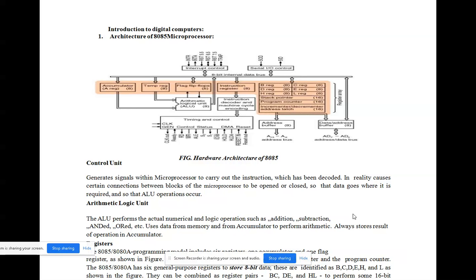So the 8085 microprocessor architecture is given here. This is the architecture diagram of 8085. Here the blocks of the 8085 architecture are the control unit, arithmetic logic unit, accumulator, temporary register, flip-flop, instruction register, timing and control unit, interrupt control, serial input output control, address buffer, and data address buffer. So these are the blocks of the 8085 architecture. First, one by one we will be seeing them here.